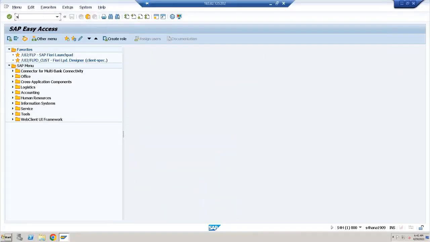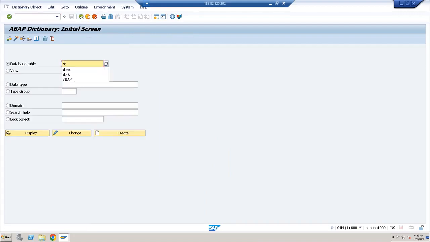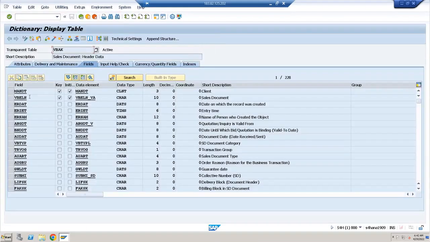If you go to SE11, what are the fields in the VBAK table I want to consider? VBELN, ERDAT, ERZET, and ERNAM. These are the four fields I want to consider. What are the data elements? VBELN_VA, ERDAT, ERZET, and ERNAM. They are the four columns.